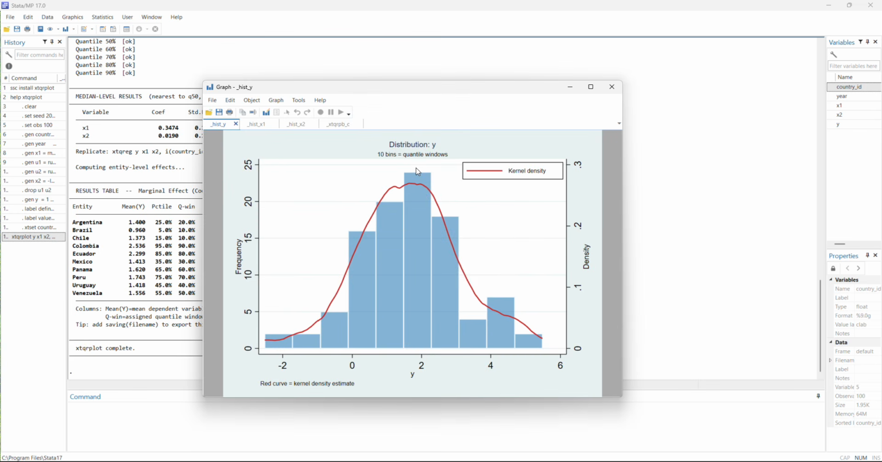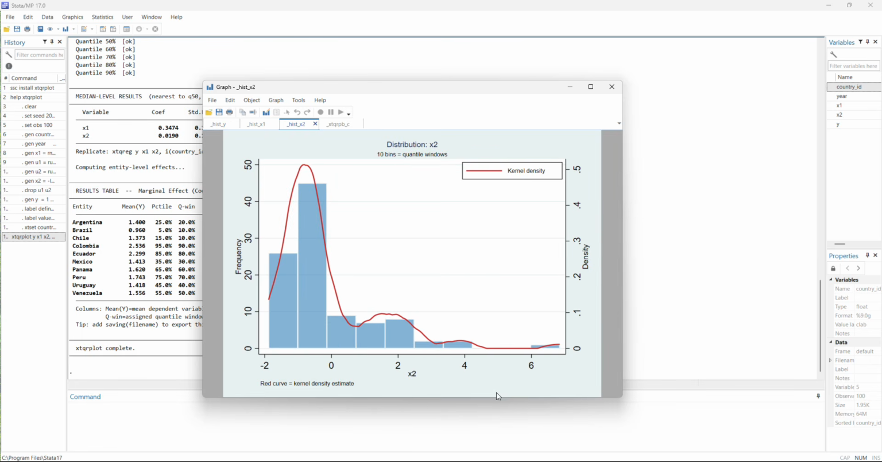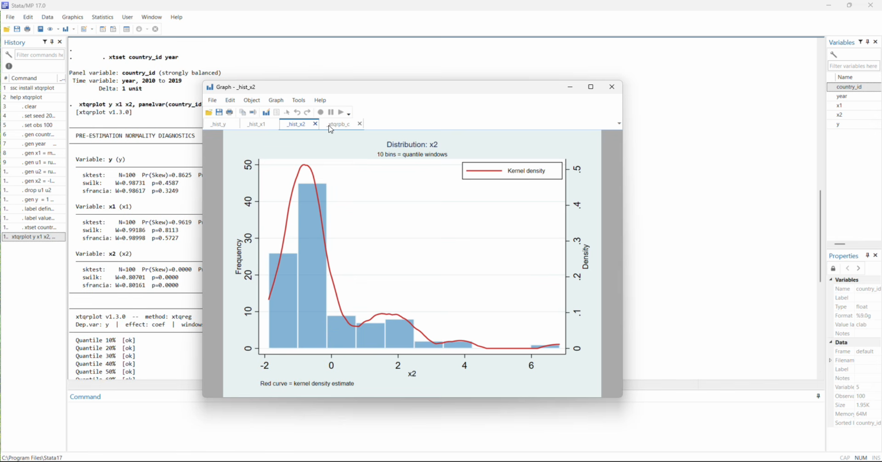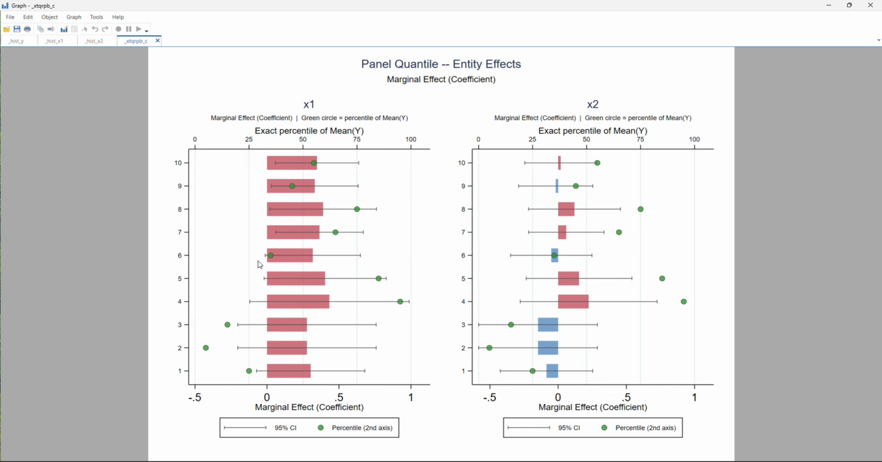First of all, it will justify whether the variable is normal or not. So first variable, second variable, third variable. So it's not normal. So it's evidence, just like the statistic that I showed here. Third plot, you can see, I will zoom it in. It will show you several things.